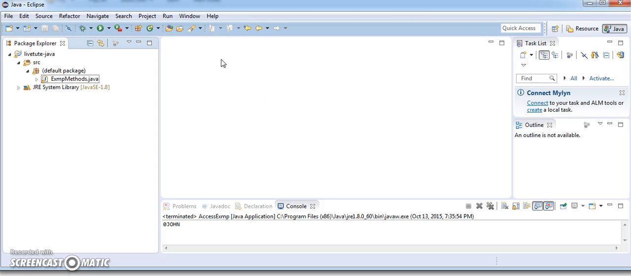In this session, we'll be discussing something called private, public and protected access modifiers. Okay, private, public and protected access modifiers.